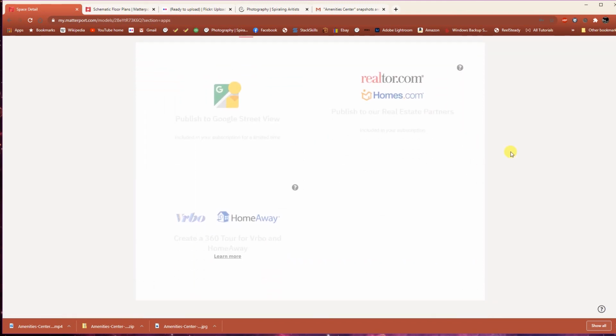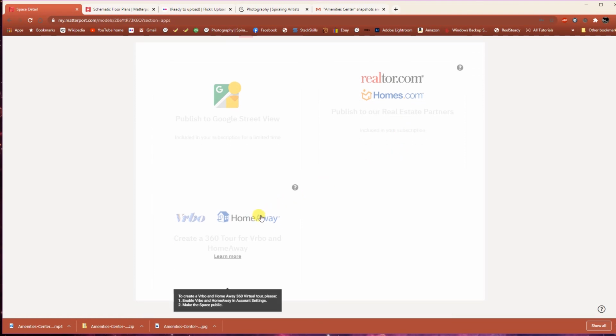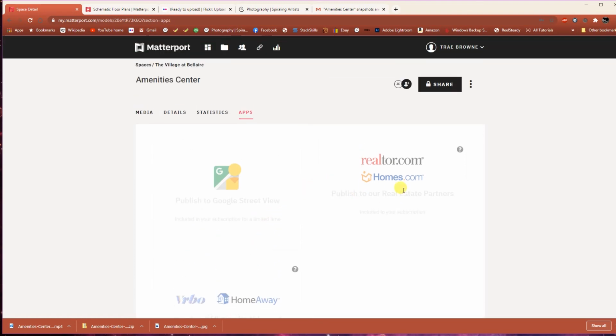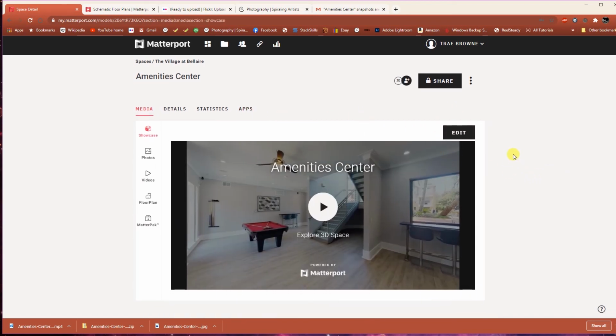This is another option. Included with my subscription is the ability to publish these to either Google Street or Realtor.com or HomeAway. That's up to you. I don't have these on default, so you would have to go ahead and publish them yourself, and you're welcome to do that. All right, so let's go back to media here, and we're going to get into the portion of the editing.